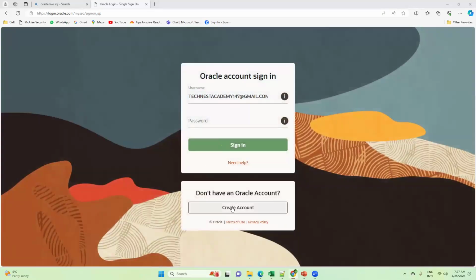After this, you have to create an account. If you're a first-time user, you have to click on create account. Then a pop-up page will open, and there you have to enter your details like your name, your company name, your designation, your Gmail ID, mobile number.